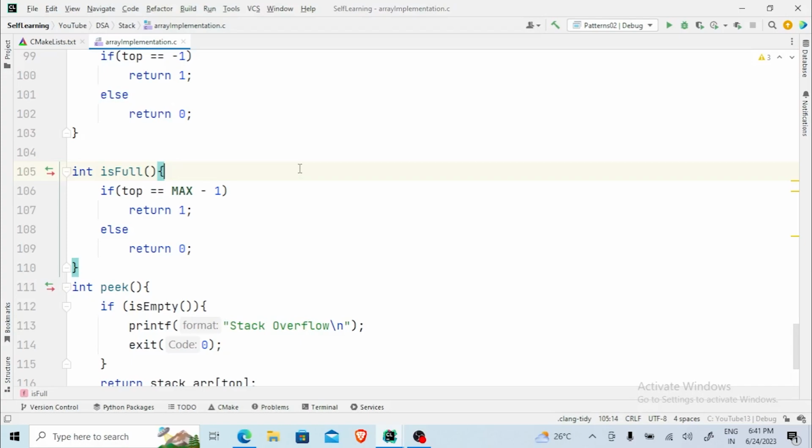So as a top element, if we have the sixth element in the array, it is definitely going to point at the index 6. So this top variable is also an index which is going to point at the top element. So here we are going to check if top is equal to max minus 1. It means if the top is equal to 6.